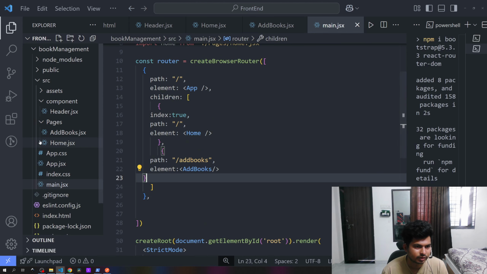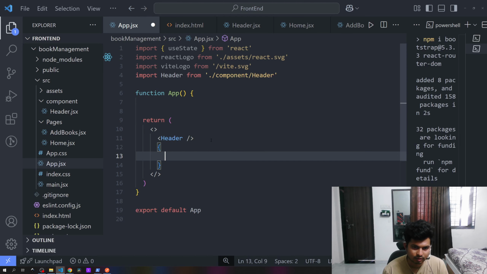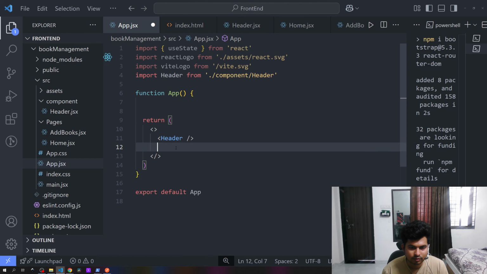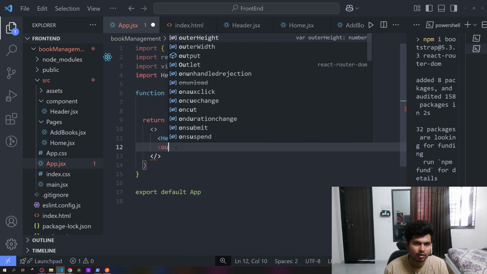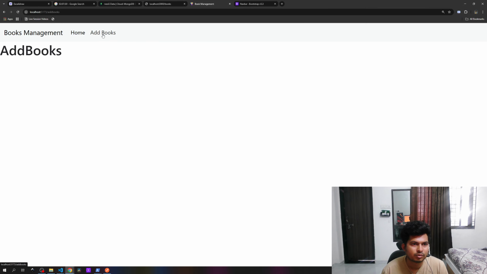We can change inside the app using outlet. So, home, add book. Now it looks fine.